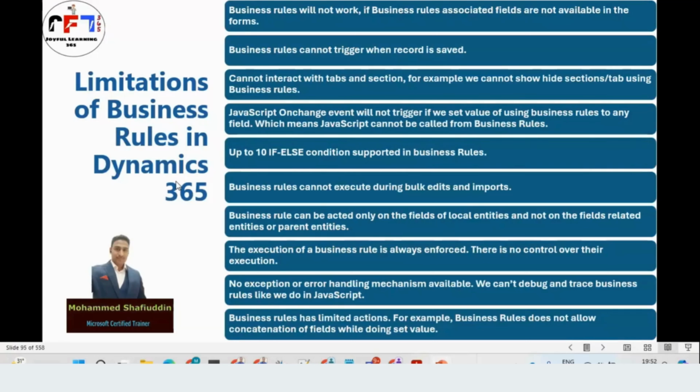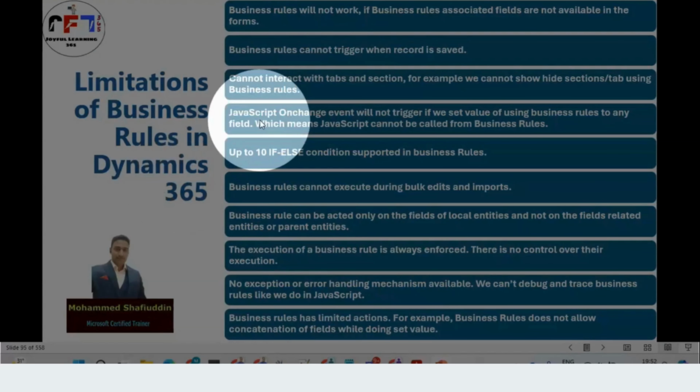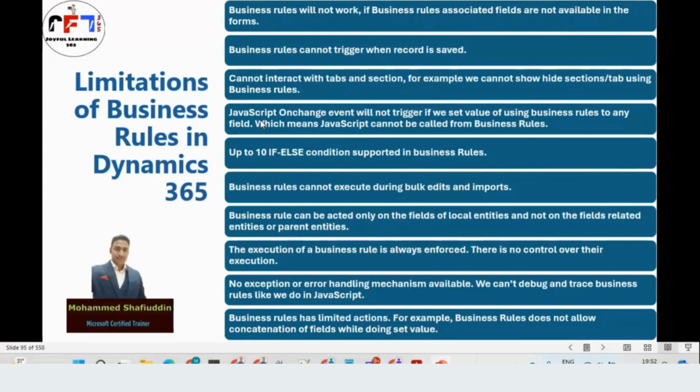And again, JavaScript on-change event will not trigger if the same. Okay, see, this point is saying that there is some contradiction. Basically, whatever the business rule is there, what happens is you are dragging and dropping, but in the backend, all this business rule will convert to JavaScript.